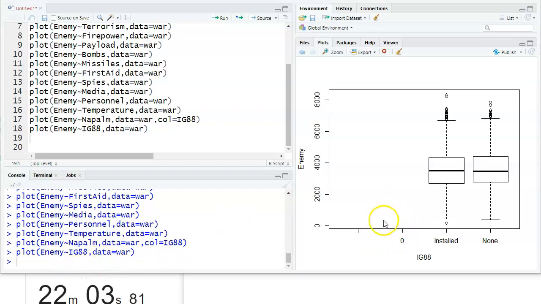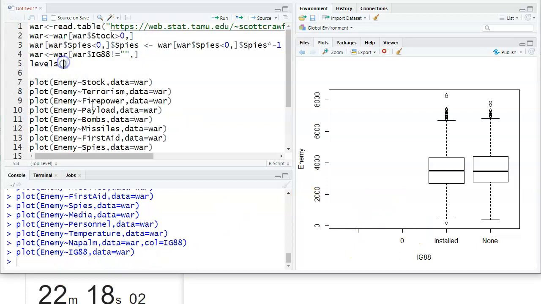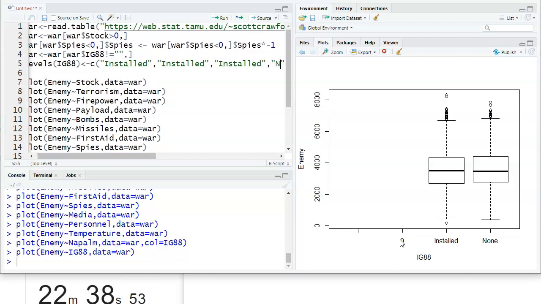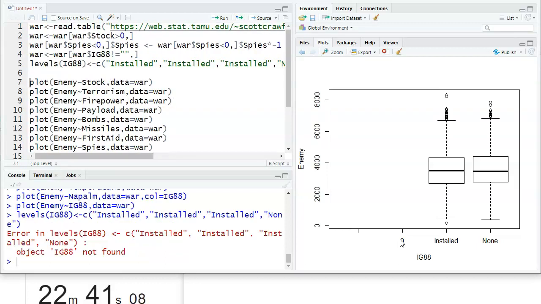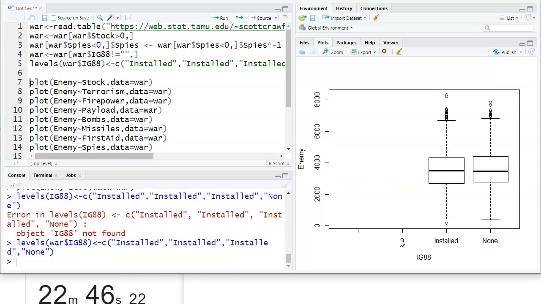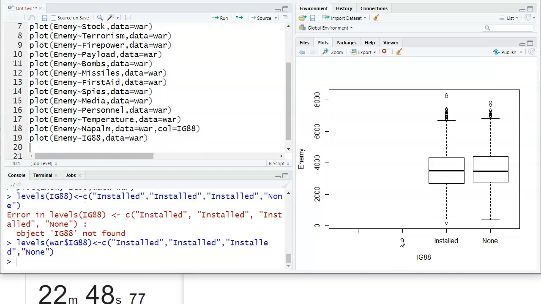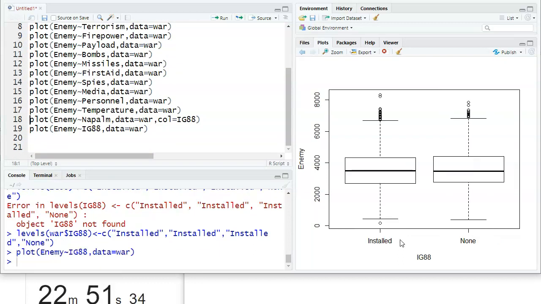So I'm going to go through and write some code to get rid of those categories by changing the levels of IG88. And you really have to be careful when you do this to make sure that you understand you're changing these names. So this one I'm going to call installed, and this one I'm going to lump into installed. It doesn't matter because there's no data there, so maybe I should have done none because there's fewer letters. Installed, and then here none. Object IG, hang on, it's war$IG88. Right? Tell me it worked. If not, we're backing the video up, so then, okay, good.